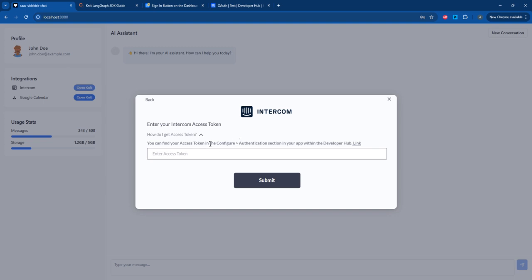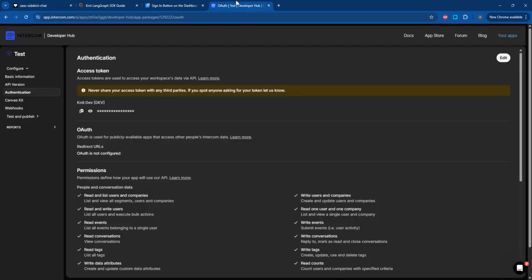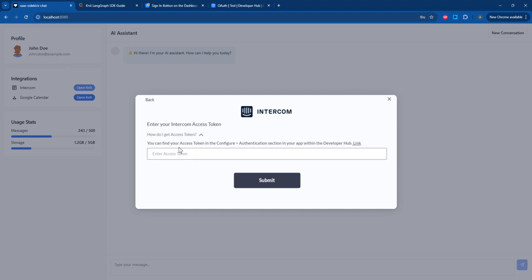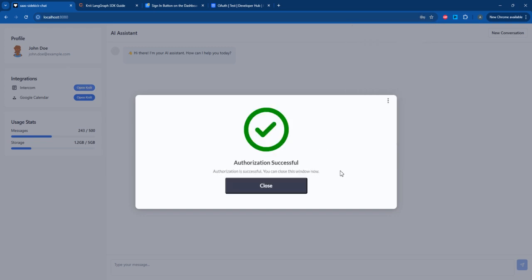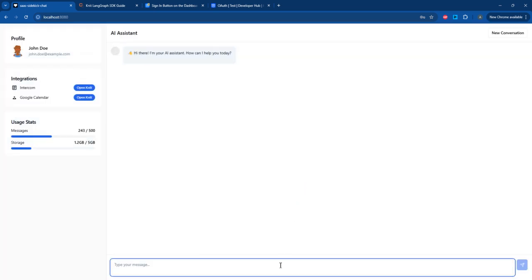Here, it's asking me to get my access token. However, I've already created one, so I'll just copy it and paste it here. Once I click on submit, I can see that the authorization is now successful and this app is now ready to be used in my chatbot. So let's start. First, I'll start by asking it to list all the tickets that I have available.